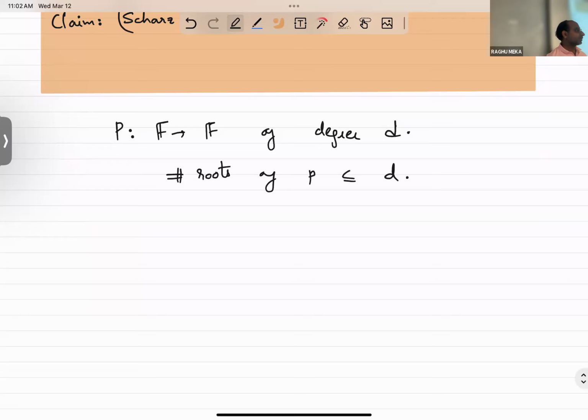So remember that if I give you a polynomial p over some field of degree d, how many roots can the polynomial have? So the number of roots of p is less than or equal to d. Okay. If I have a polynomial over the real numbers, the number of roots it can have is at most d. Sometimes it might have fewer roots depending on the field that you're working over.